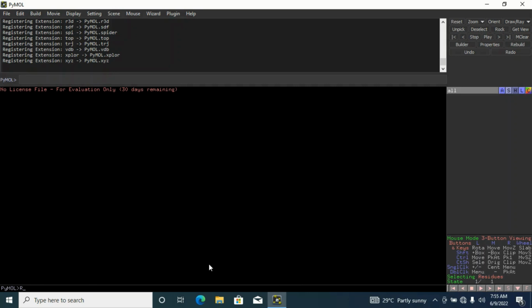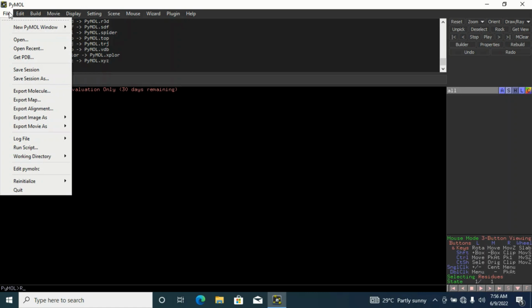I just loaded in my PyMOL. If you do the same, this is an icon of PyMOL, and once it loads, this is what you see. Towards the top, you see your file. Your file simply represents some functions like save, just like in many other software you have your file.